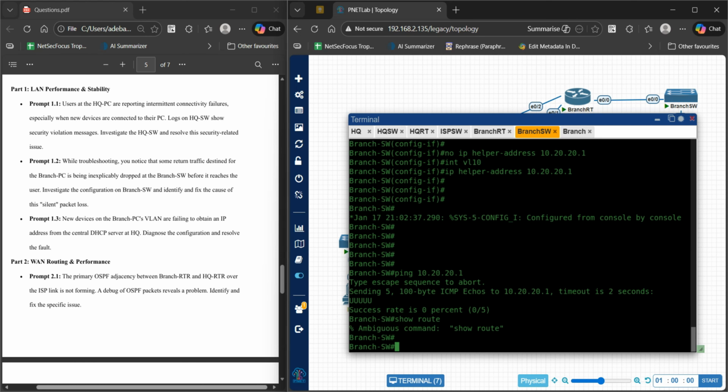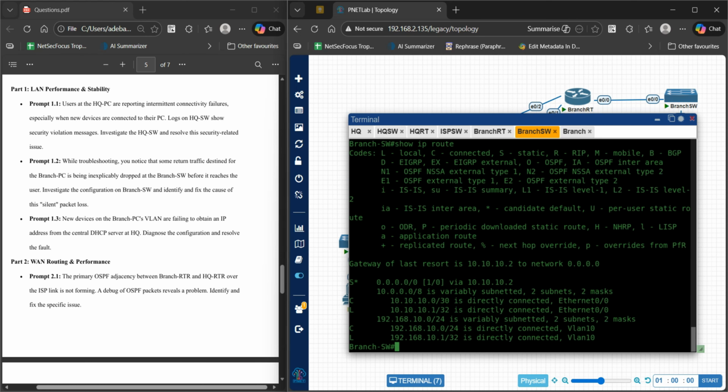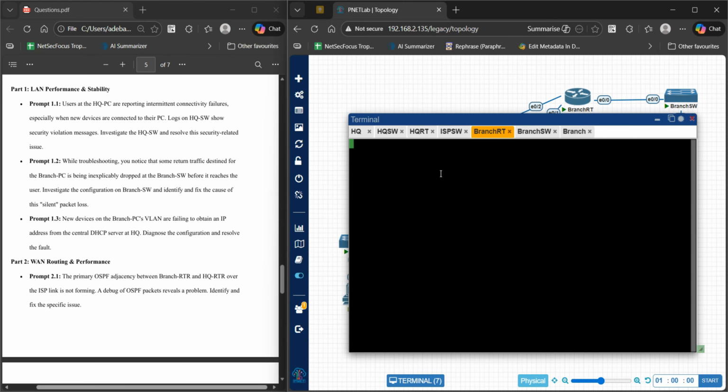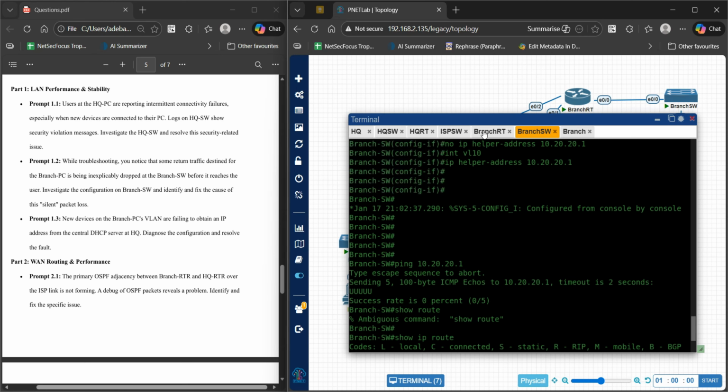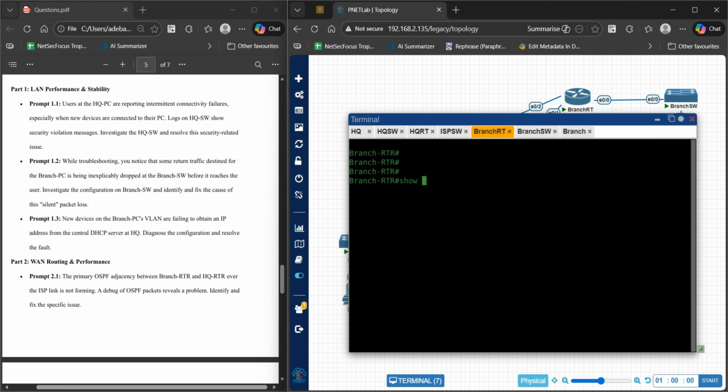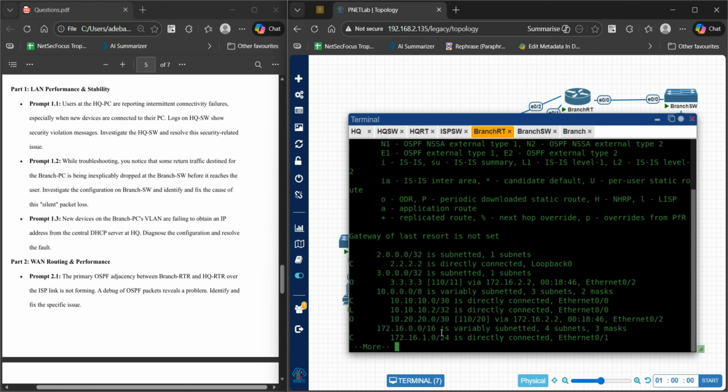Show routes. Is that the command? No. Show ip route. Okay, this is using a default route. Let's check the branch router and see if there is a route to 10.20.20.1. Okay. Show. Why am I just using show routes?